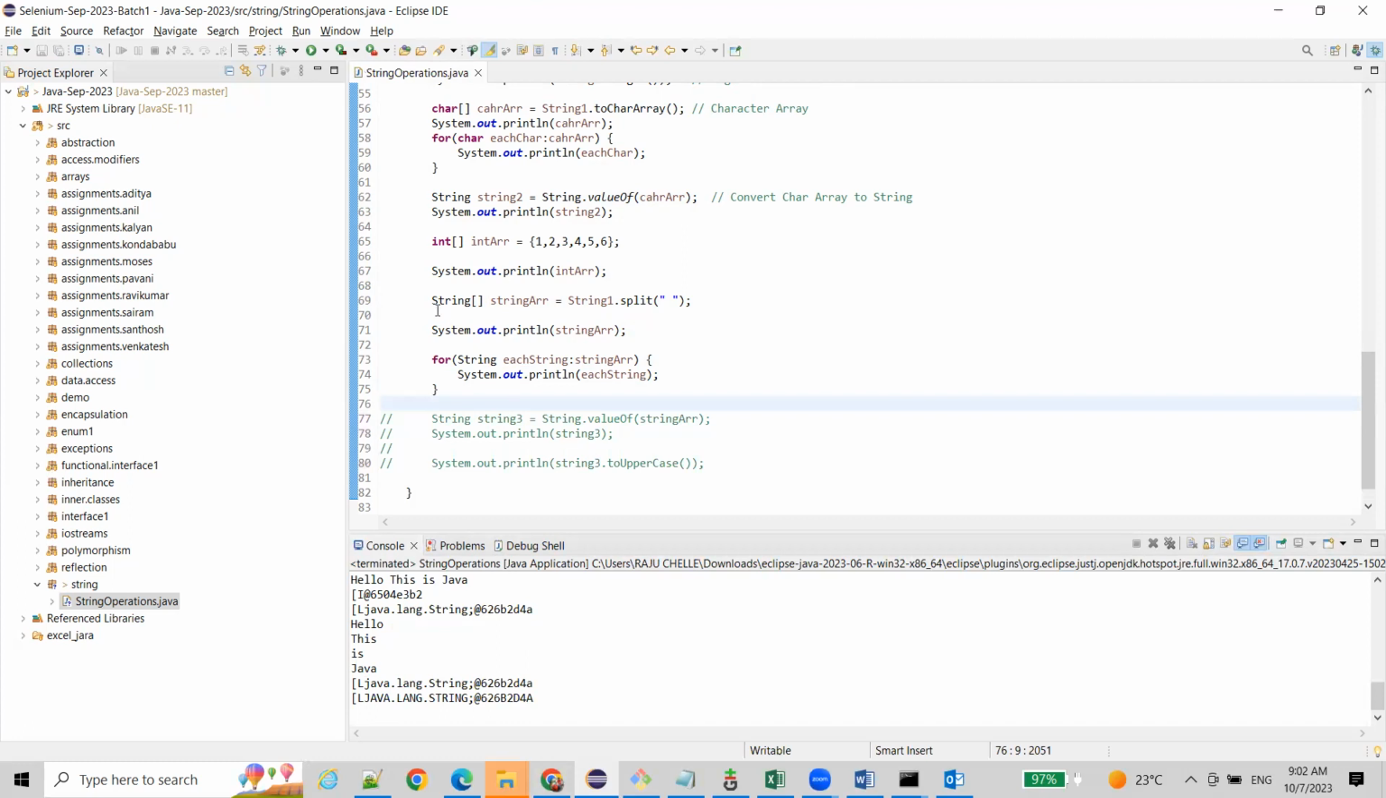Okay, if you want to convert into strings, you can use the split method. Convert into multiple strings, you can use the split method. So basically, when you use toString or valueOf, the array of strings you can convert into a single sentence.